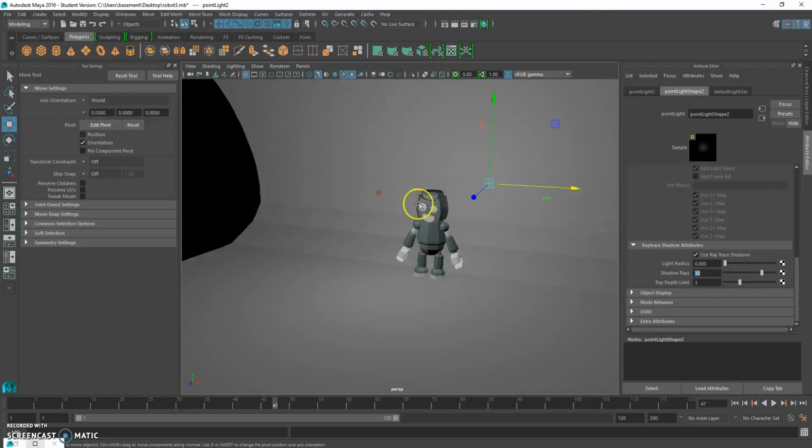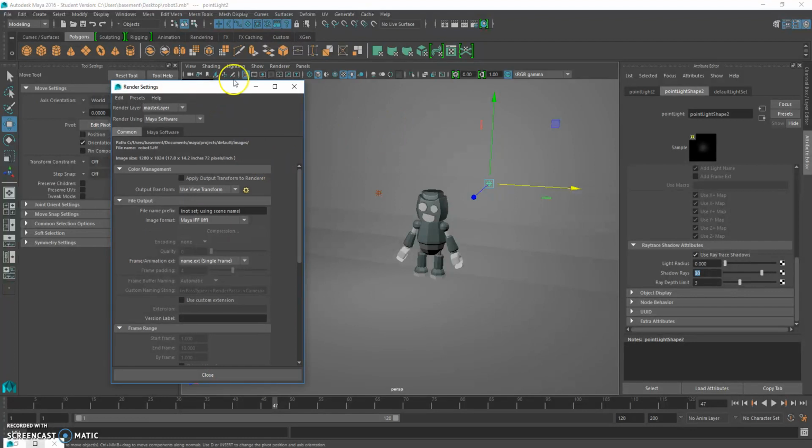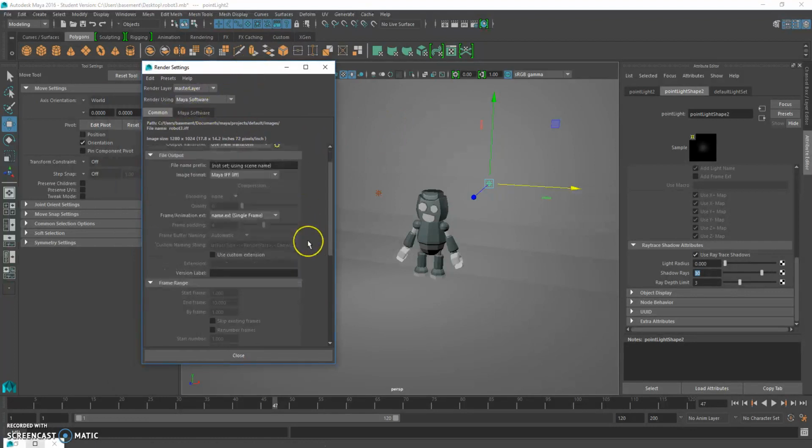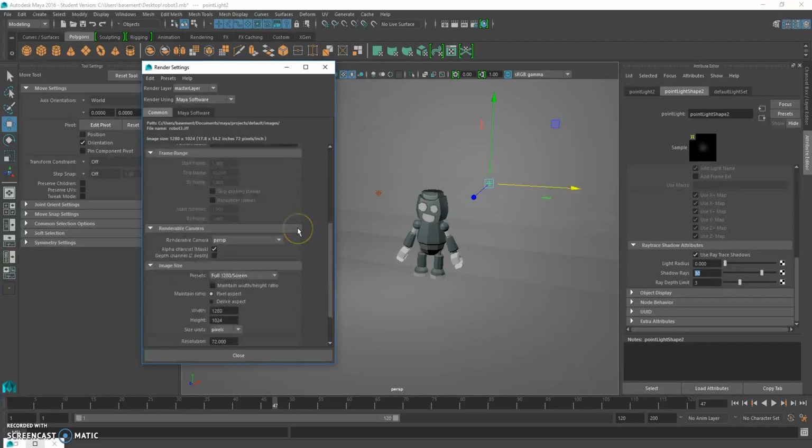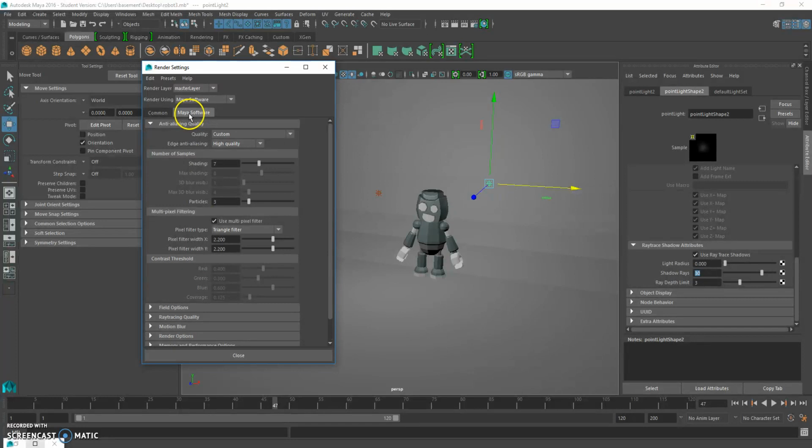Okay, so that's that. Now what you have to do is go to Window, Rendering Editors, Rendering Settings. And make sure you're in Maya Software. We're not using Mental Ray for this because I'm not sure the computers have Mental Ray on them. What we're going to do is go to renderable camera persp. Presets, we're going to go to 1280. Obviously, the higher the number, the better it'll look. So 1280. Yep, that's about it.